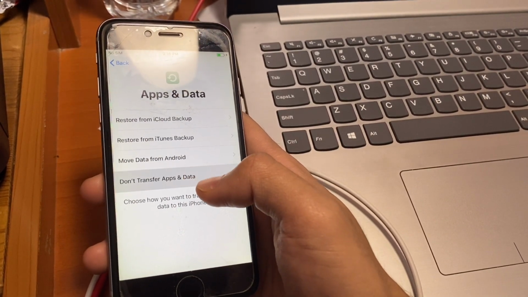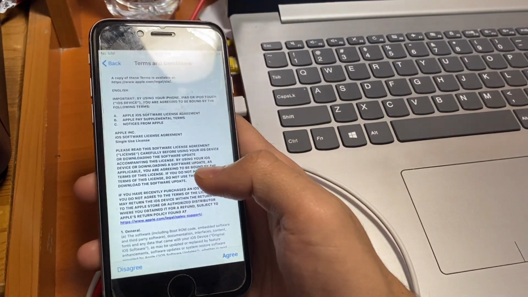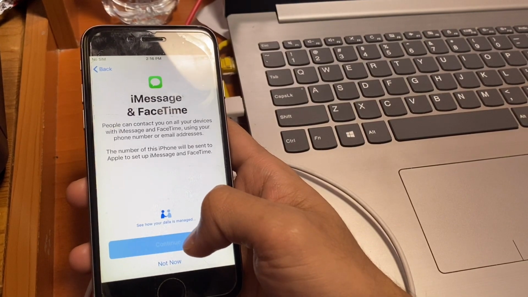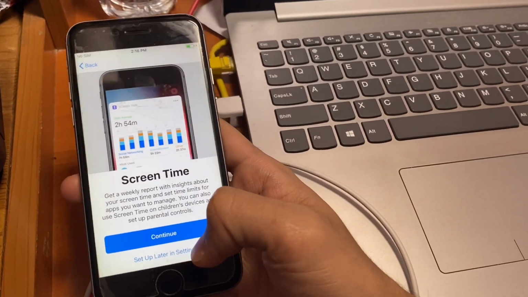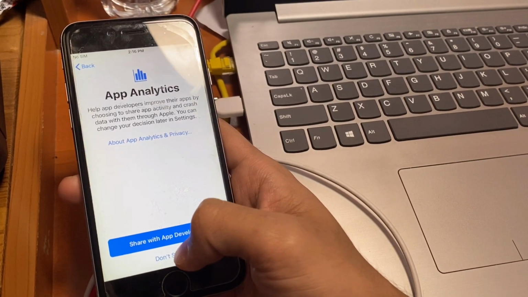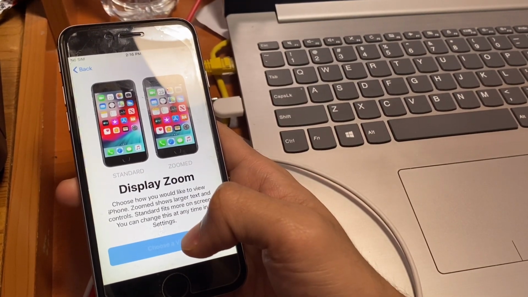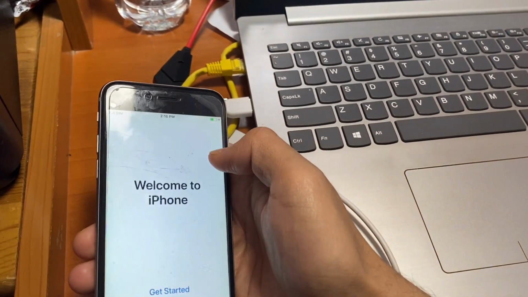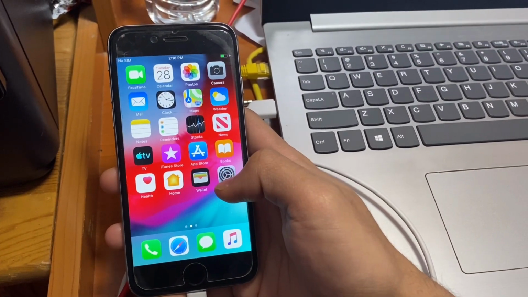Don't transfer apps and data. Then agree, and continue, continue, continue. Then set up later, then don't share, and choose a view. I'm just gonna use the standard view, and then get started. So get started, and then that's it. My phone is now unlocked. That's how you unlock it.